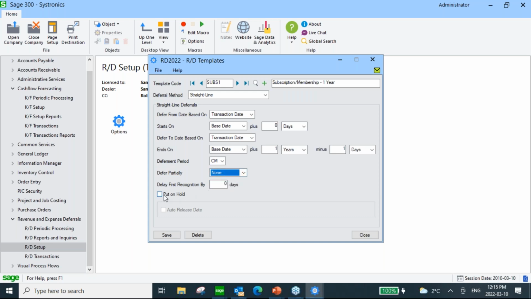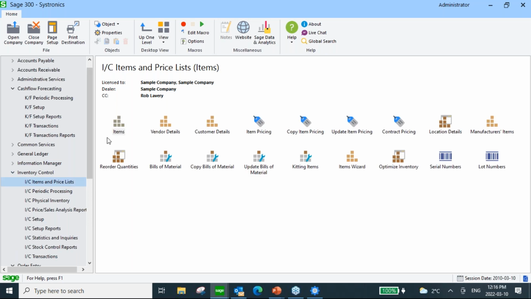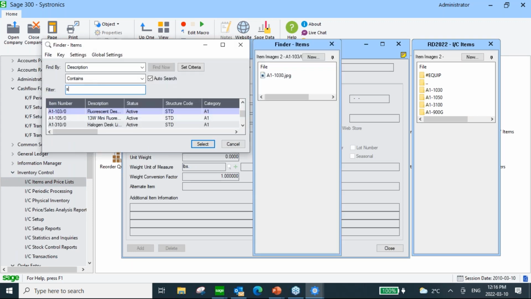And then you can put it on hold, as I mentioned, and you can choose to auto release based on a specified date or wait and release it manually whenever the milestone takes place. So in creating the templates, if you're using something like order entry as an example, what I could do is in inventory control, I have an item that's associated with my 1-year subscription. And so we'll just pull up that item.